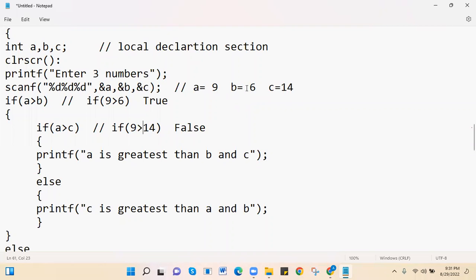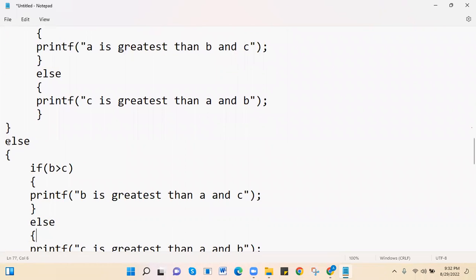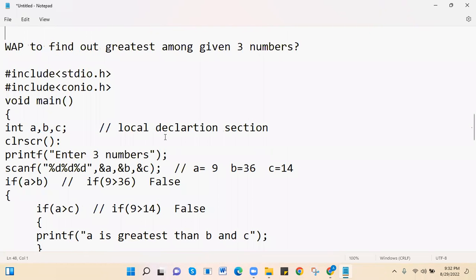Okay. For example, here C value is 36. It will check A greater than B. What is A value? 9. What is the B value? 3. 36. Is it true? No. It is false. When it is false, it does not execute this statement. It comes out from that loop and it will execute else part. Why? Because 9 greater than 36 is false.